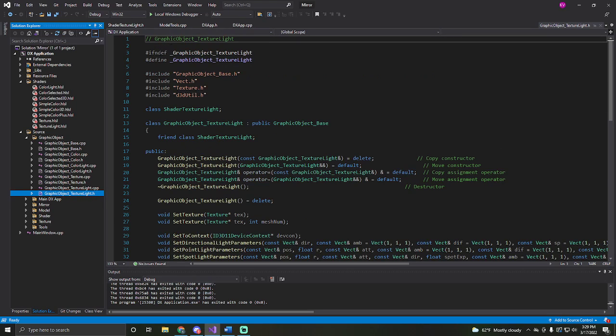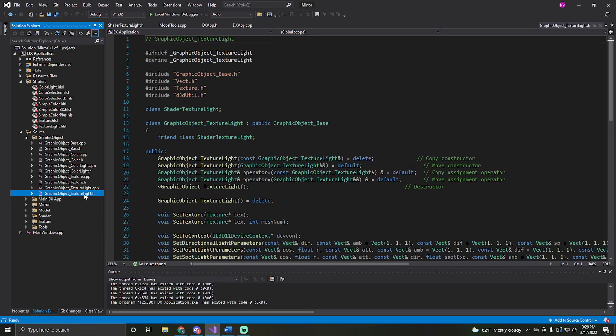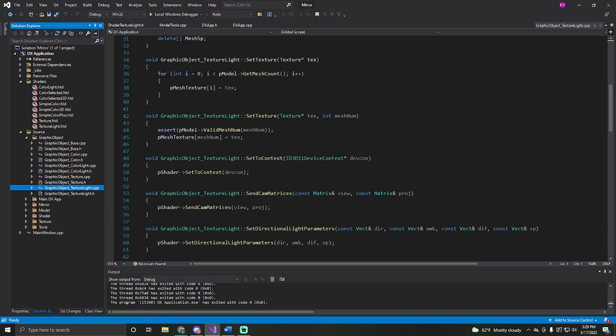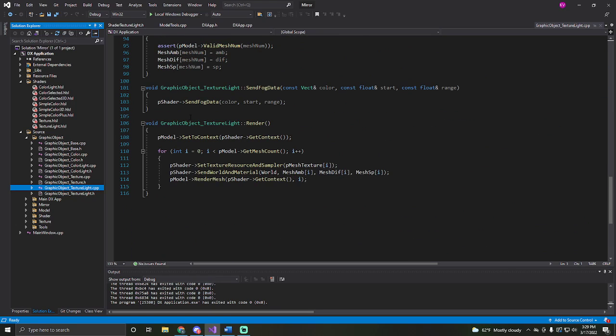I actually think that maybe in the graphic objects, I can make it so that if we don't call the set fog function, then we can just set it to default numbers, but I hadn't thought about that before. But again, this looks very similar to the other ones, just a combination. We're setting the appropriate texture to context, and then we're setting the material and the world, and then we're just rendering that mesh.